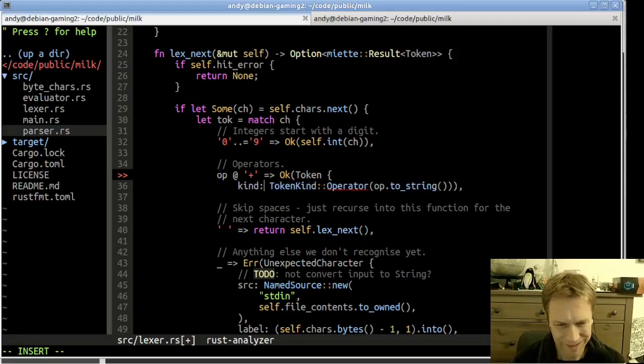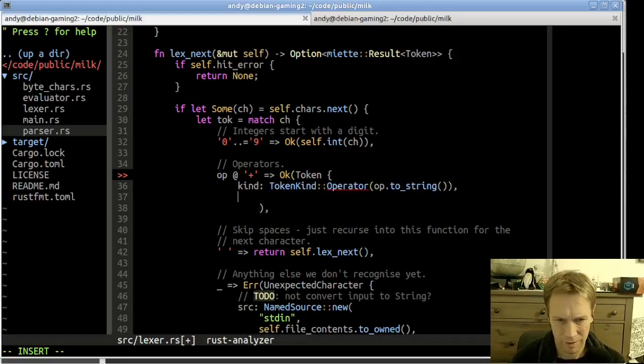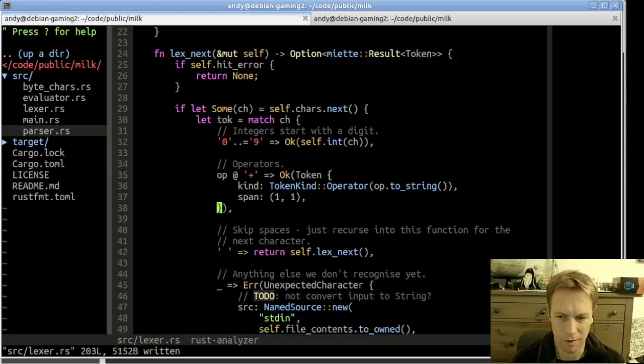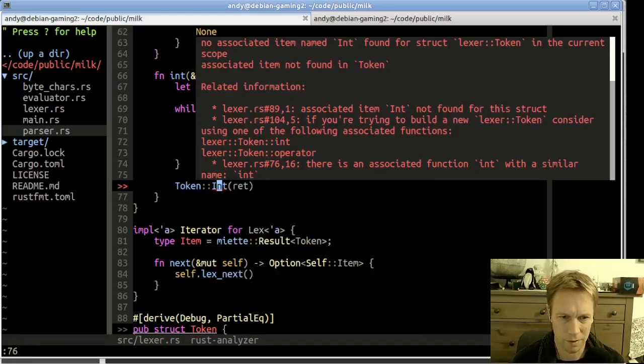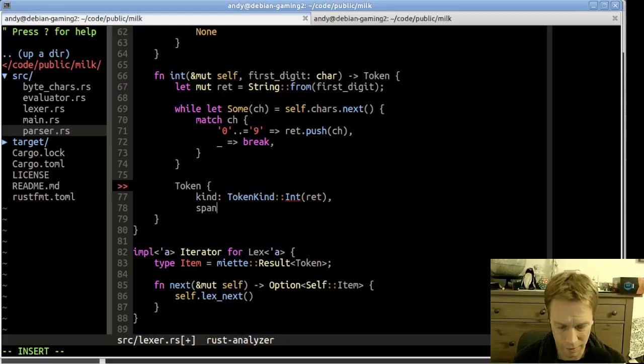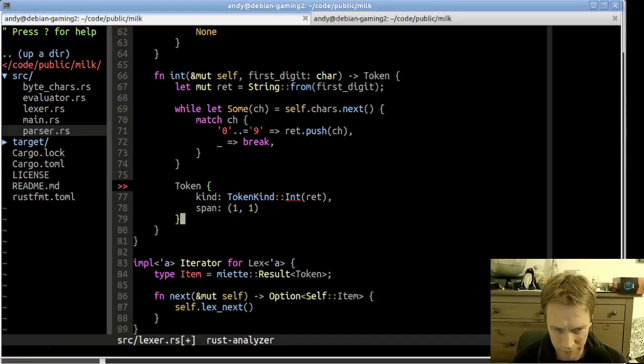operator. This kind hack, I find it a bit hackish, but I don't have a better idea right now. So span, again, we're going to go 1, 1. We could do better than this, surely, soon. Otherwise, this whole thing's a waste of time. We've got to do better than this. All right, what else? Yep, another token that we're creating here now. It's an int. Token kind int, and a span, again, of 1, 1. Leaving ourselves stuff to fix.